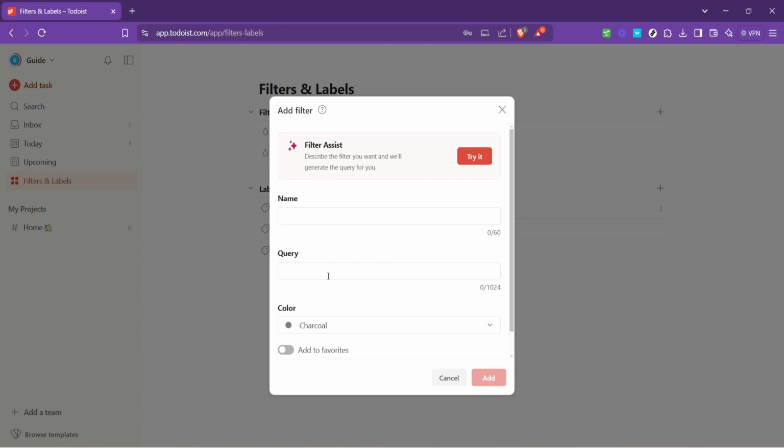This might sound technical, but it's really just about specifying the criteria for your filter. Todoist supports a range of keywords and operators that you can use to build your query. For example, you might want to create a filter that only shows tasks due today. To do this, your query could simply be "today". Or if you're looking to see tasks labeled as urgent, your query would include @urgent. Playing around with these queries lets you create highly customized views of your tasks, allowing for a workflow that aligns perfectly with your priorities and working style.